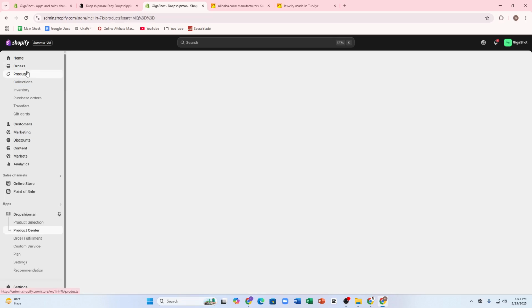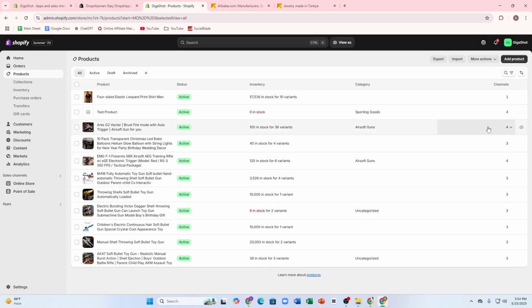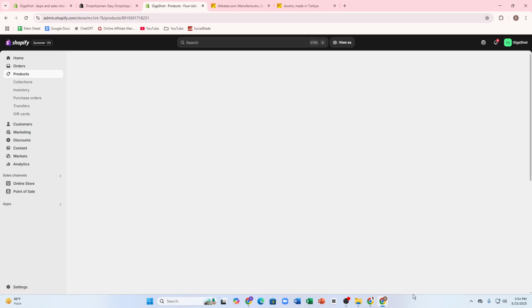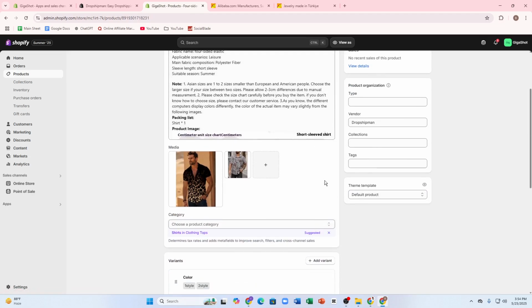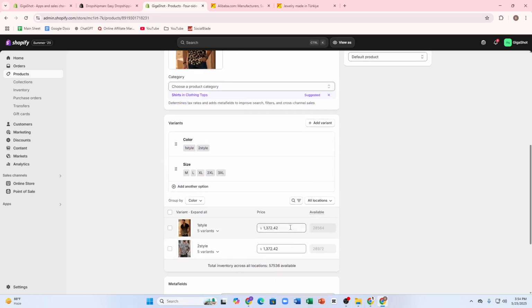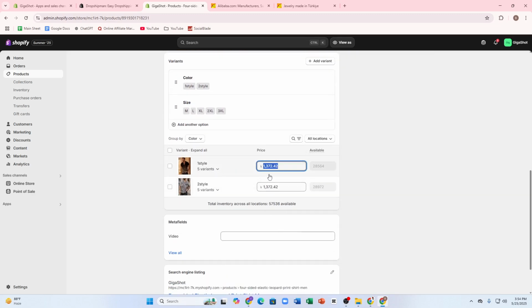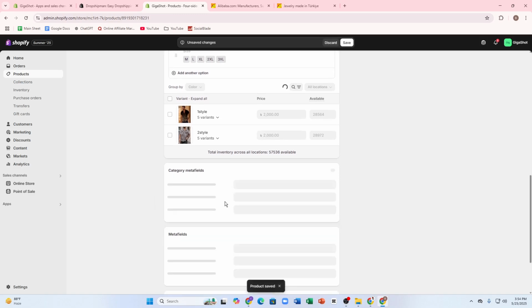You can go to the product section, and from the products you can see these products are activated on our list. So now say you can add product organization. You can change the price of it from here. For example, I'm going to change it to 2000, and then I'm going to change this one to 2000 also, and I'm going to enter. You can enter videos if you wish to.